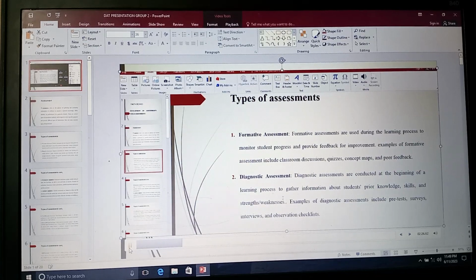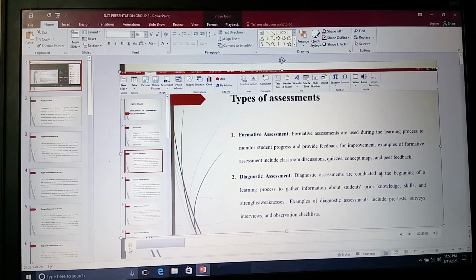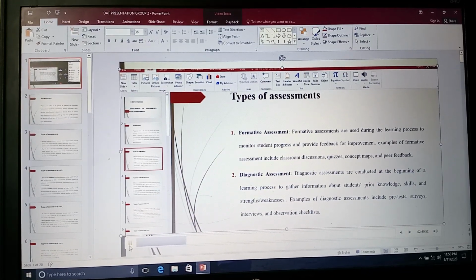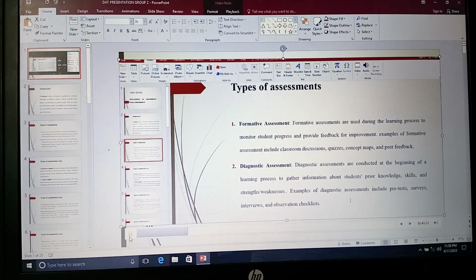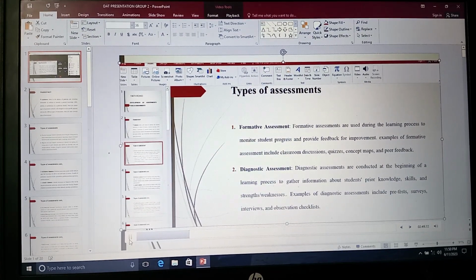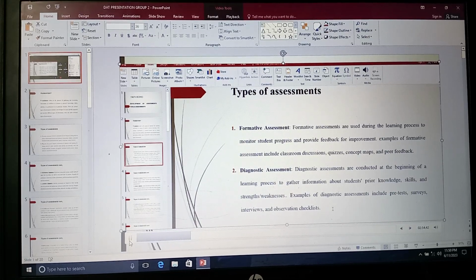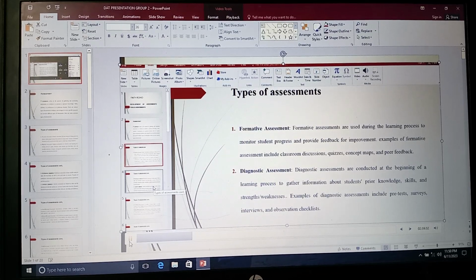We move to the next, the diagnostic assessment. The diagnostic assessment refers to the assessment conducted at the beginning of the learning process to gather information about students' prior knowledge, skills, and strengths. For example, we use the pre-test, surveys, we may even conduct interviews, and observation checklists. Are we getting this?